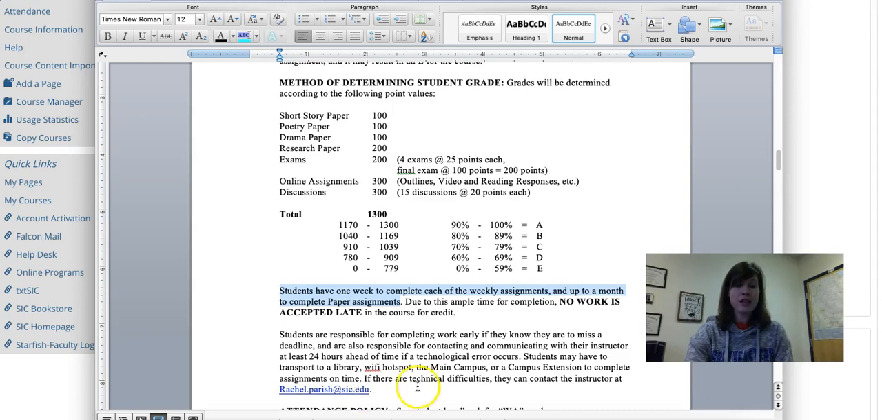The other thing that you will notice here is that you are responsible for having what I call a plan B in terms of technology.